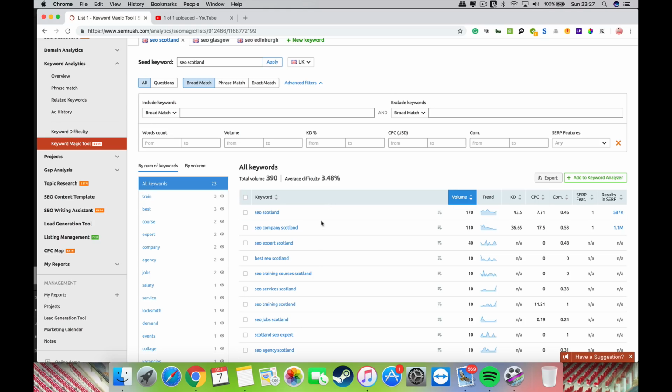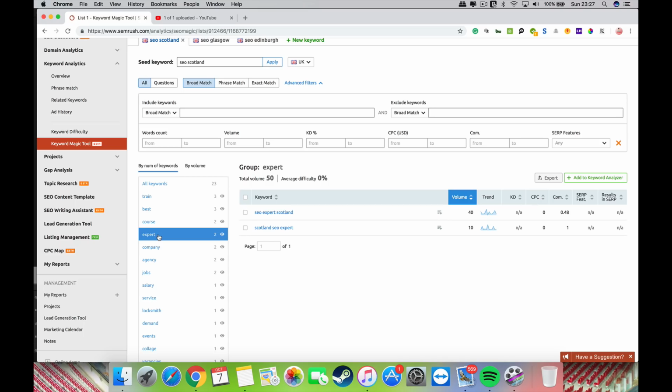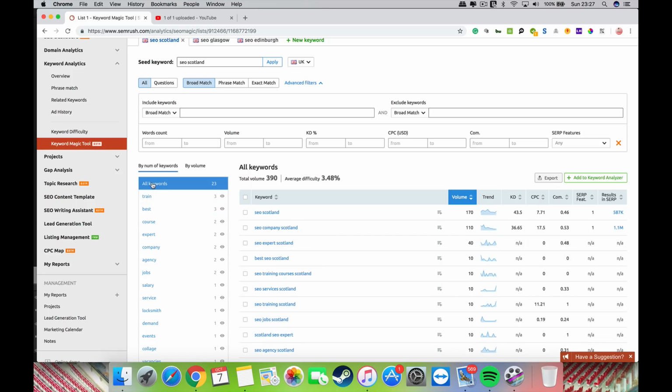For example, it brings up a whole bunch of keywords here. You can use this kind of thing at the side here to filter down some of the keywords. Obviously it's loosely related to SEO Scotland, but if we wanted to look at words that contain the word expert, it's saying there's 2 of them. If we click on experts, it should pull out the keywords there. And of course, if you were selling courses, or best SEO in Scotland, or whatever it may be. Obviously it's ideal to look at all keywords initially, but you can filter that down either by keyword or volume. So if you wanted to look at the ones that get the most search, then you can do that as well.